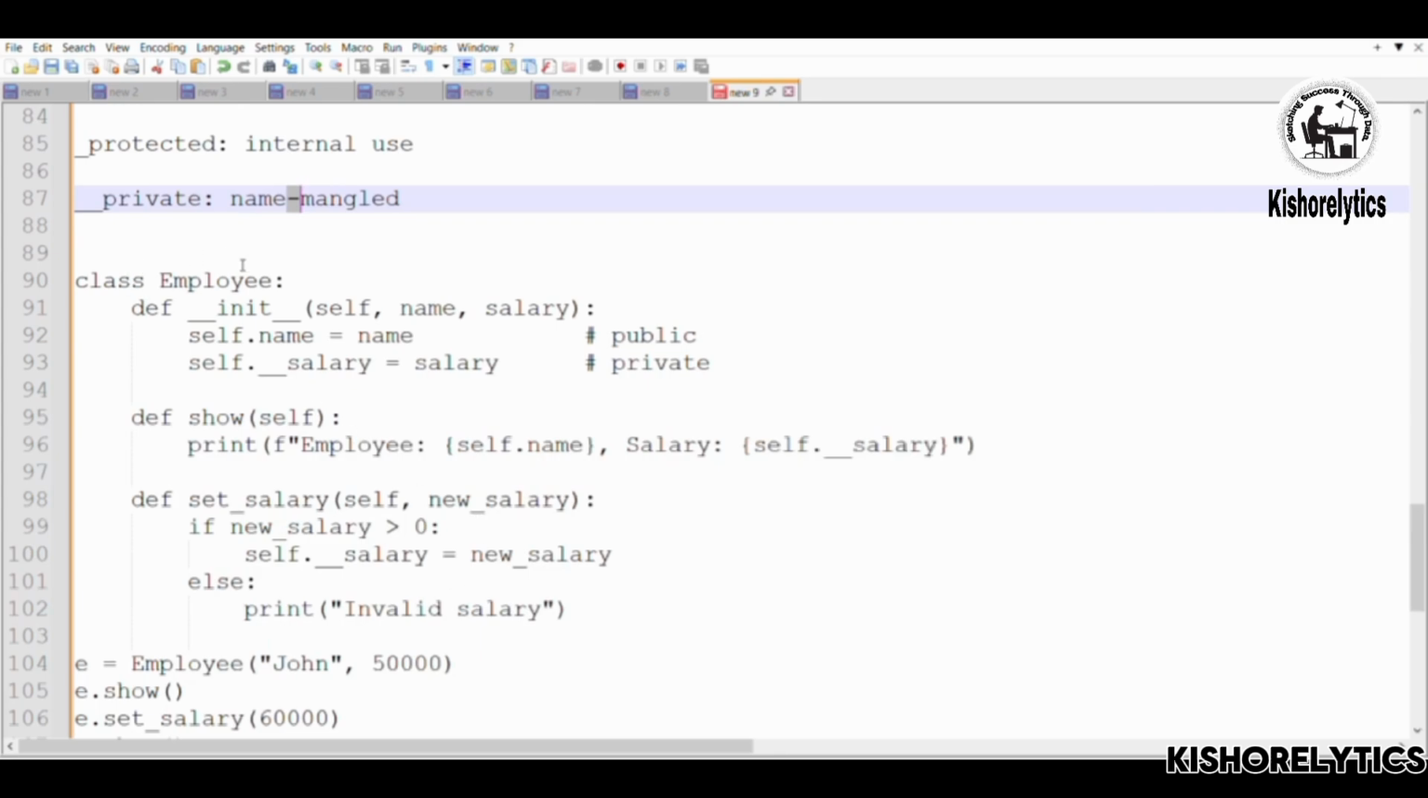We are creating the class Employee and creating a method. We are passing the name and salary to the method, and it will show the employee: it will print the name and print the salary. If you want to access and modify the class, it is possible, right? We create a method for setting the salary and pass the new salary. If the salary is greater than 0, we modify the old salary to the new salary. The salary can't be a negative number, so otherwise we print invalid salary.